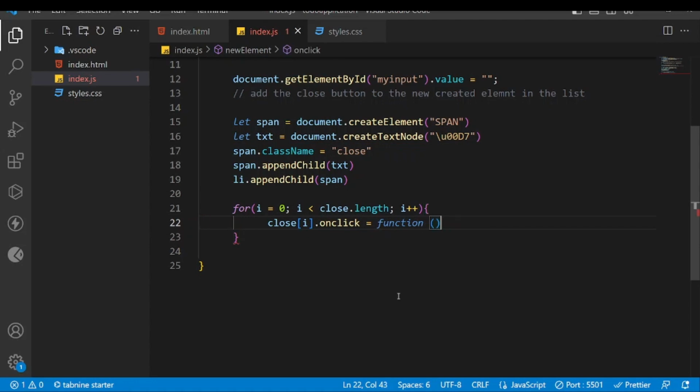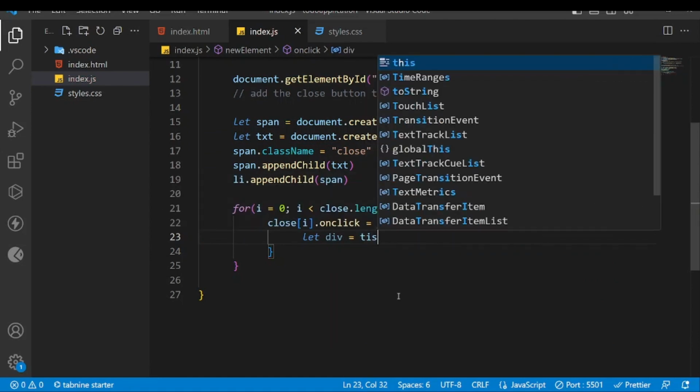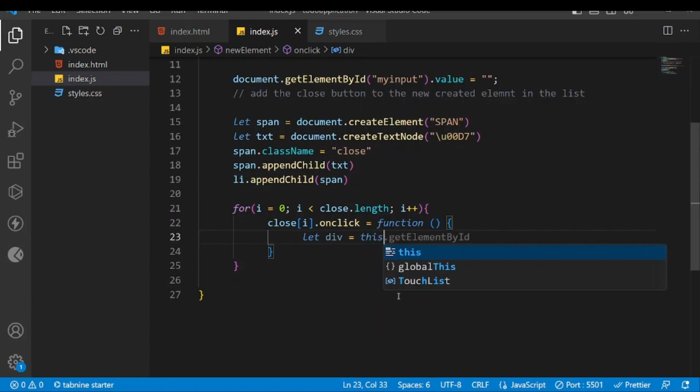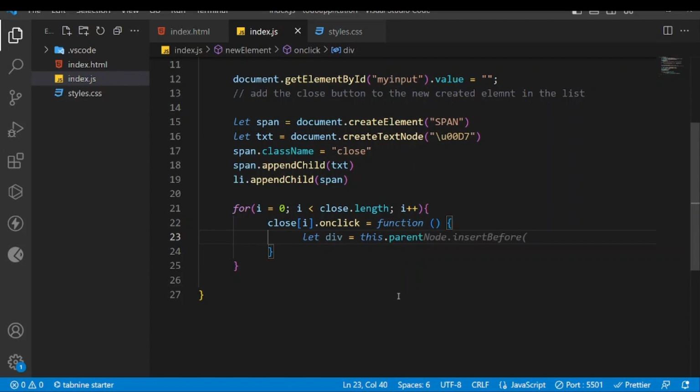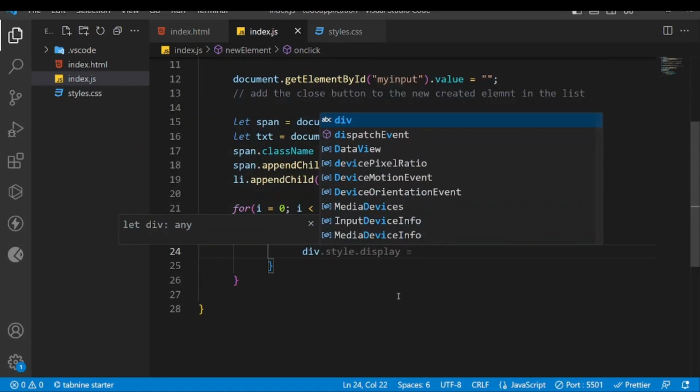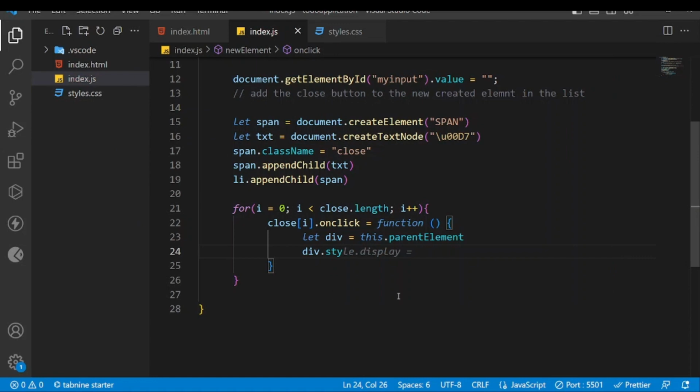The function is empty, and then we say let div equal to this dot parentElement, then you say div dot style dot display is none. All right.